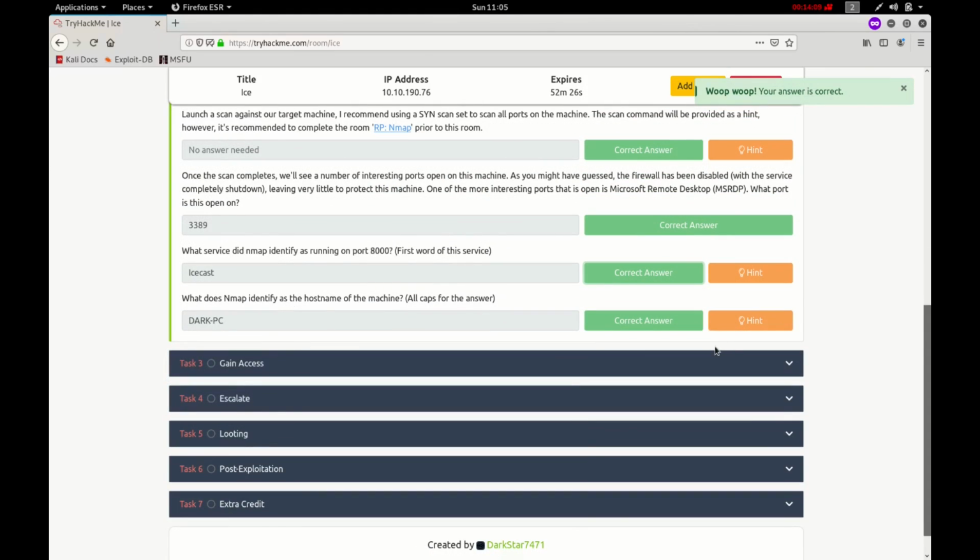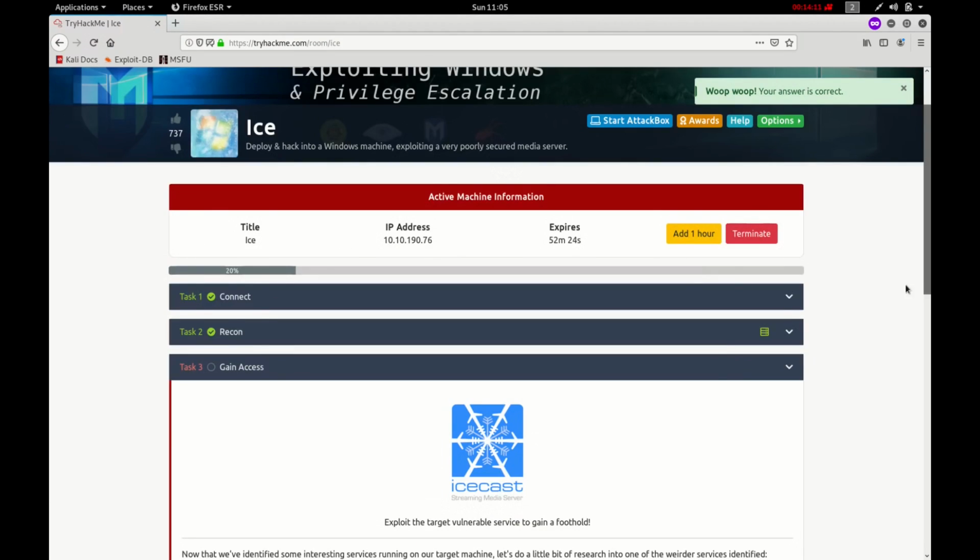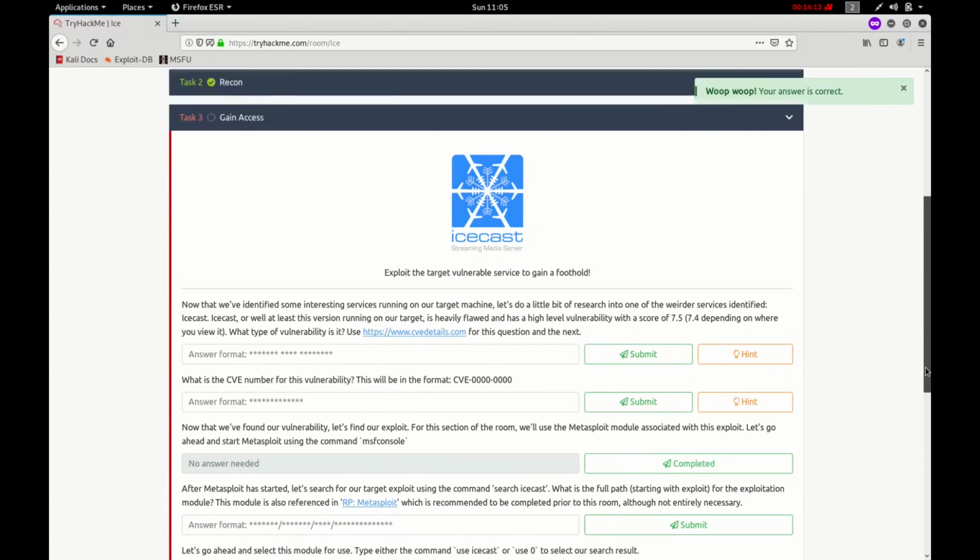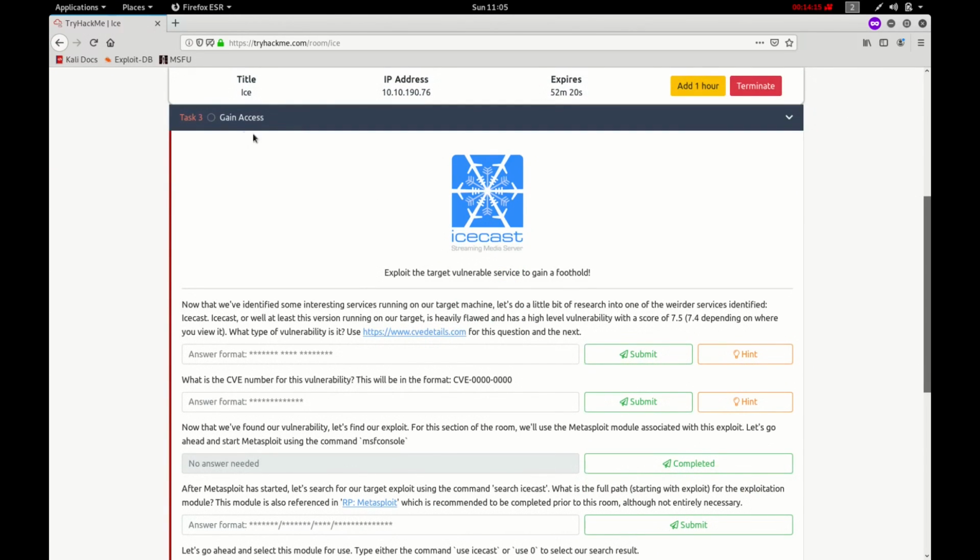Now we have completed the recon. We have to move on to gaining access. Now that we have identified some interesting services running on the target machine, let's do a little bit of research into the service identified, Icecast, or at least this version of it running on our target. So we need an Icecast exploit.